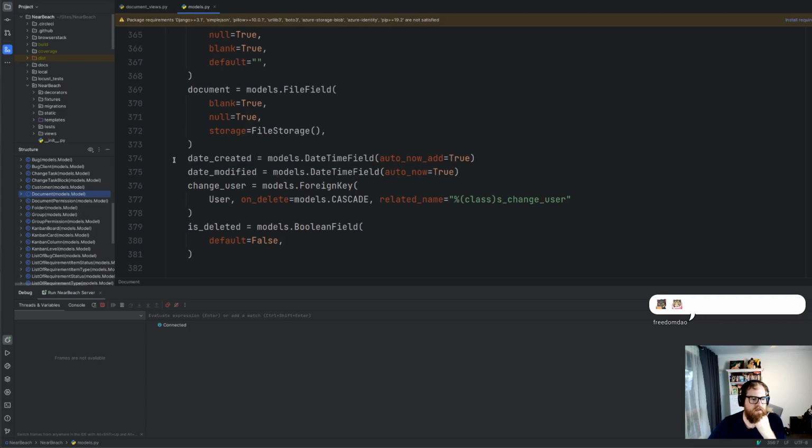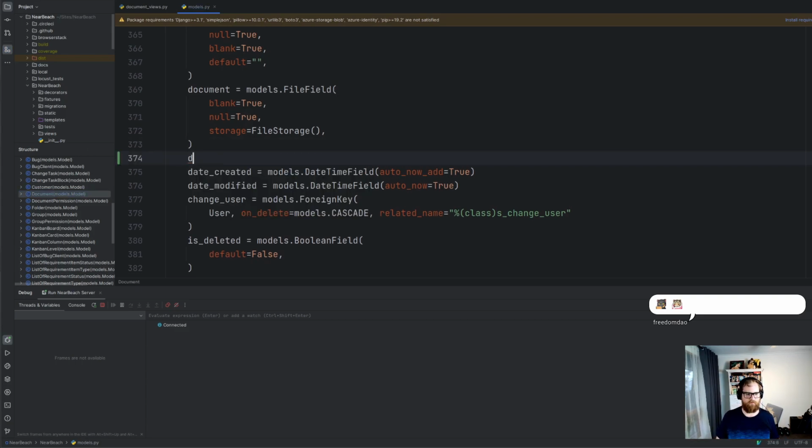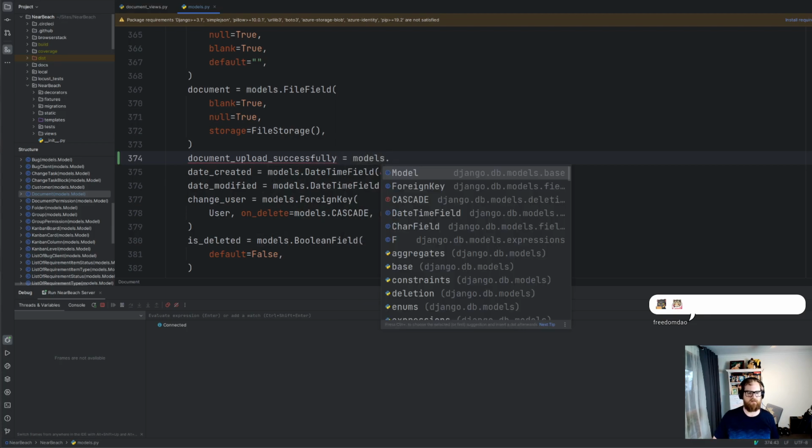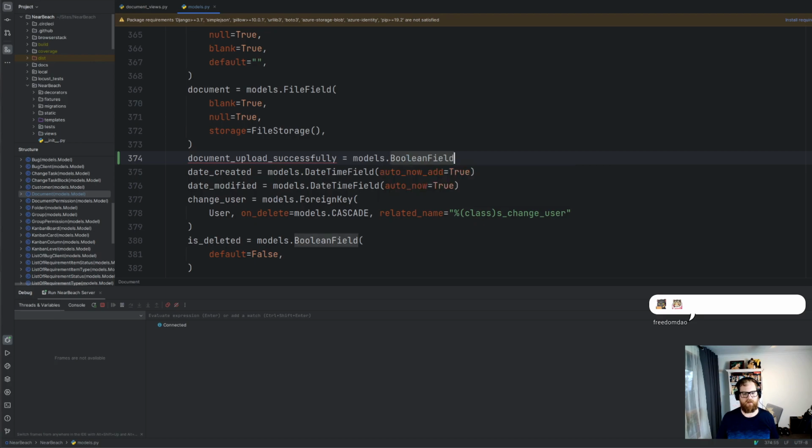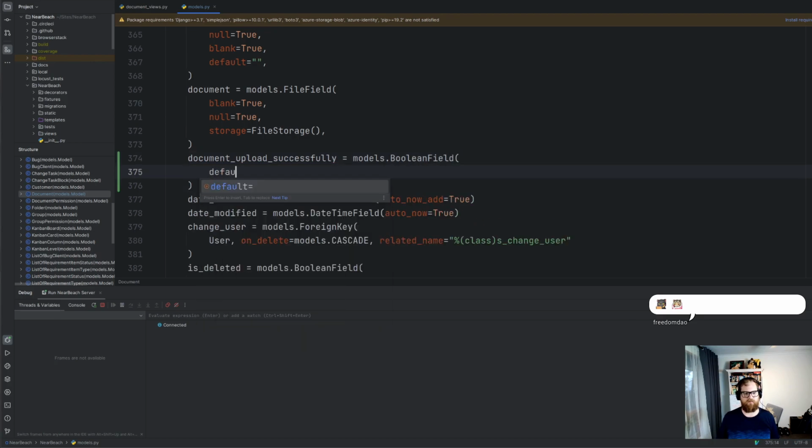So we would need document upload successfully equals models boolean field, default equals false.